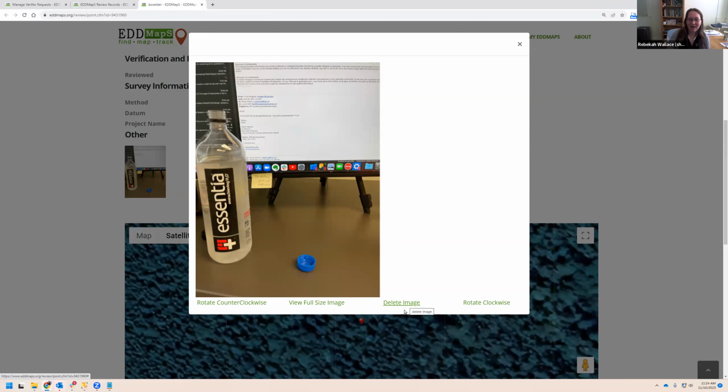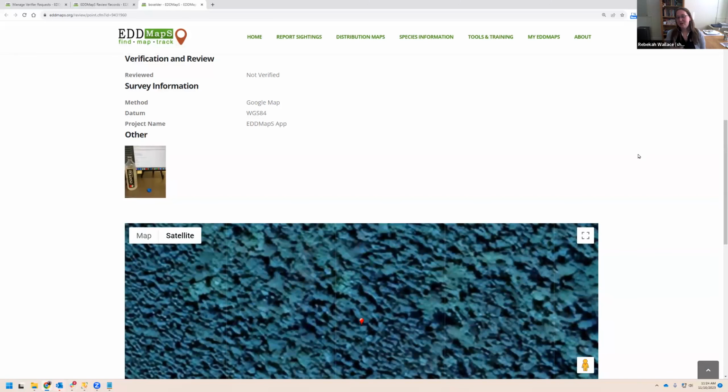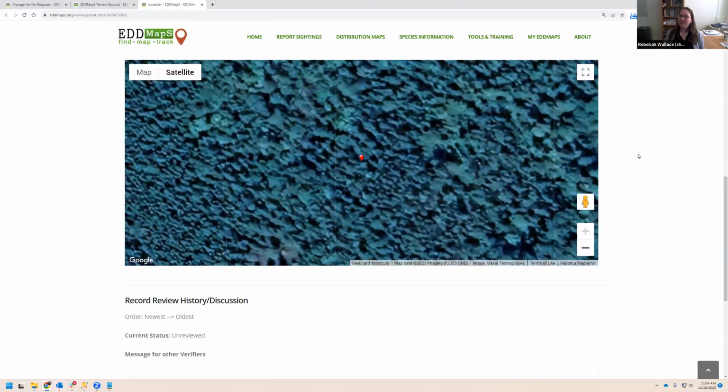Be very careful with that. But you can delete images. You can rotate images if they're oriented incorrectly. You have a little bit of power there. When I removed a record, I did note it in my review section that I removed records of native species.